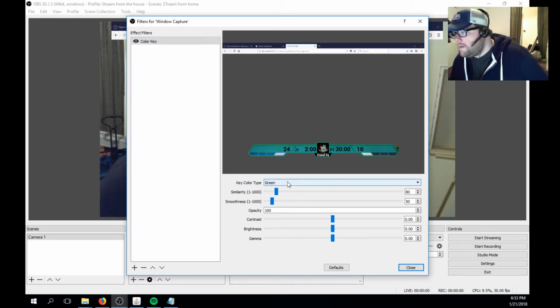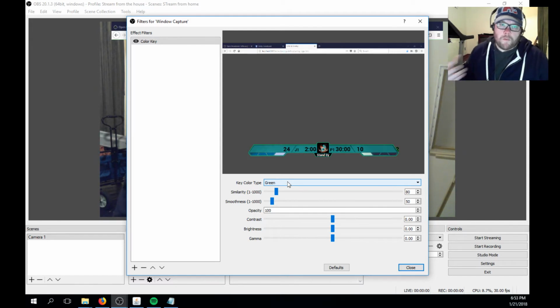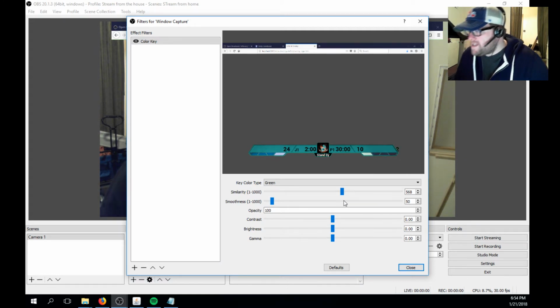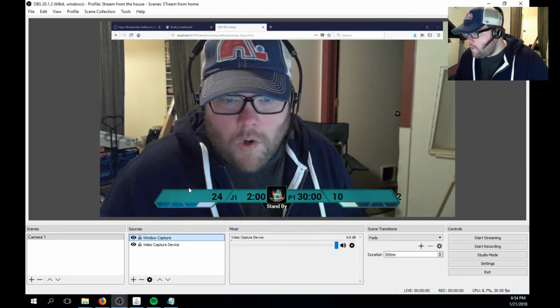It defaults to green. Lo and behold, the CRG developers, when they put this together, they used the correct shade of green. You'll see there's a little bit of green around the edge of the graphic still, though I don't know if this shows up on the stream. So the way to do this is we're going to increase the similarity just a little bit, I believe. Yeah. By increasing similarity, it's going to make it a little bit tighter. So there's our overlay graphic now.